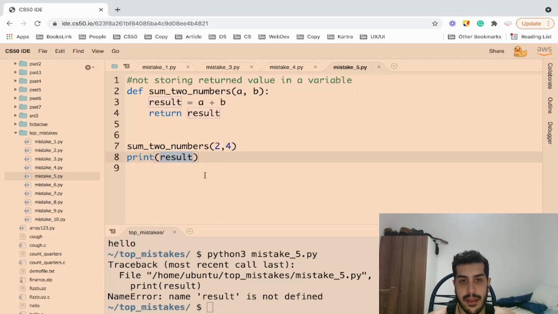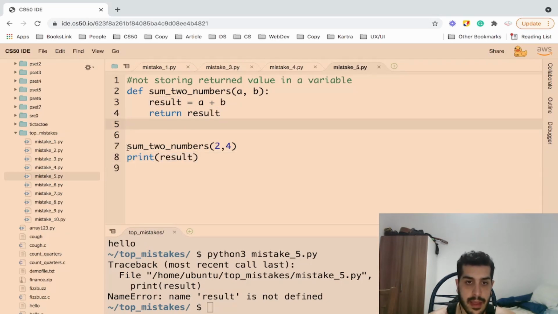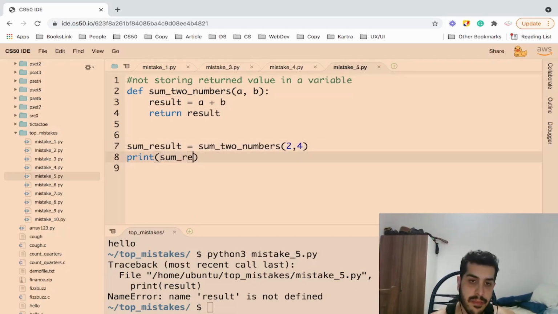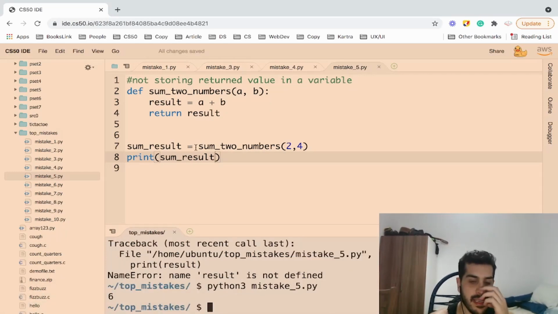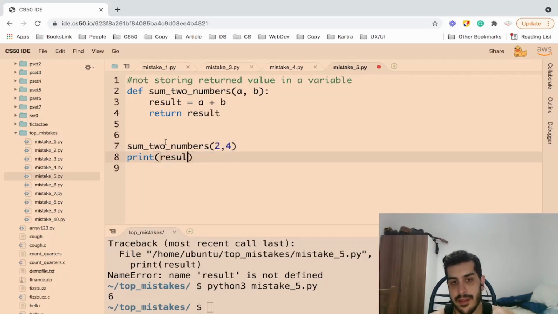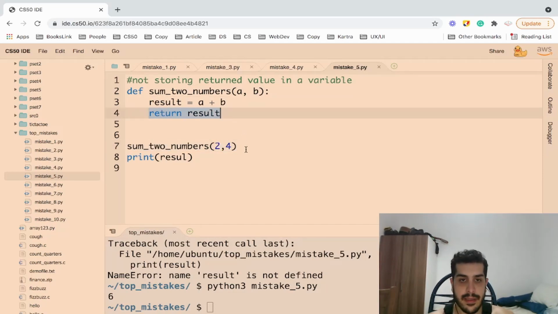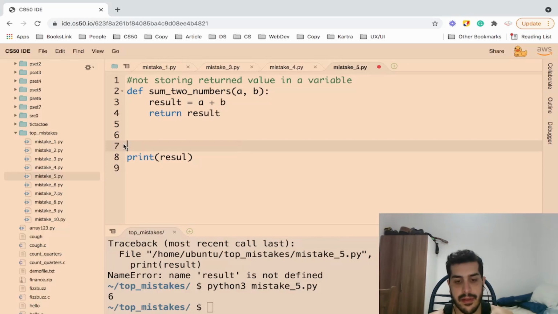What you really wanted to do is to get the value that was returned. In this case, it will return 6, which is the sum of a plus b. Store it somewhere. So let's call this sum result, and then you can print the sum result. Okay? 6. If you don't do this, this information gets lost. The sum two numbers call returns 6, and this entire thing is replaced by 6.